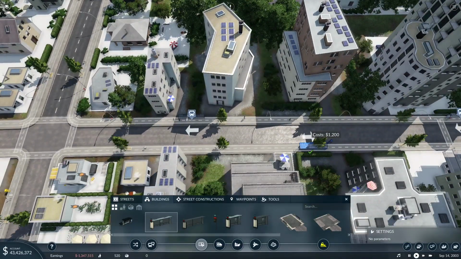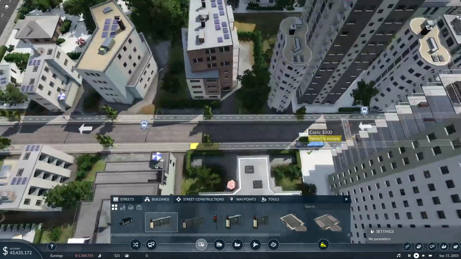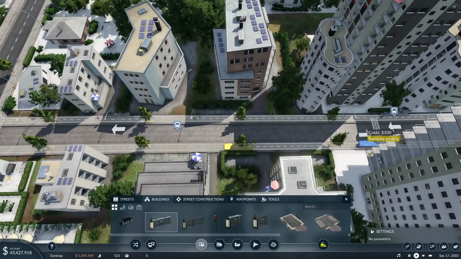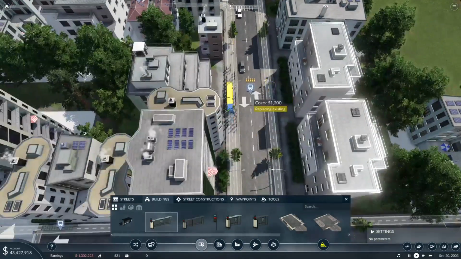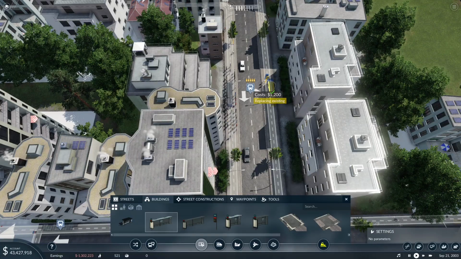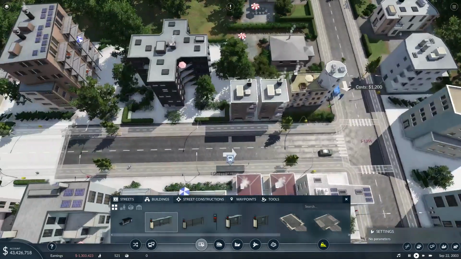Then, yeah, let's put it here in front of the edge. Yeah, then I don't think we need more bus stops. I think this one should cover both of them. Nice, nice. Oh, look at the number of people waiting there. Let's put this one there.